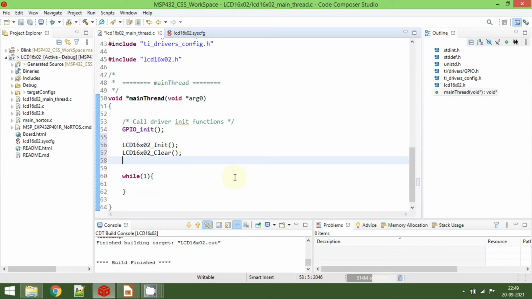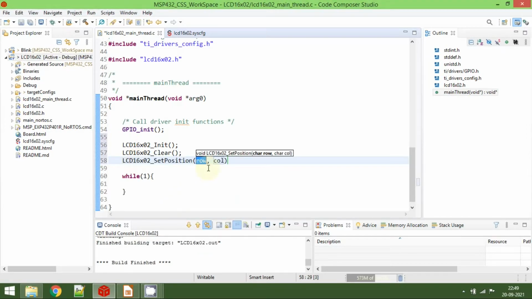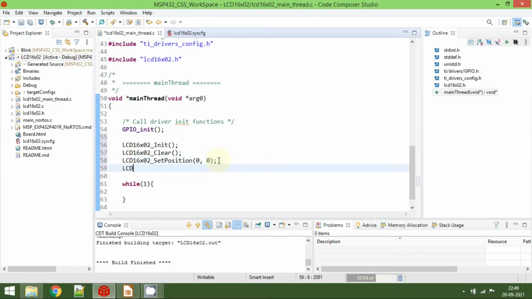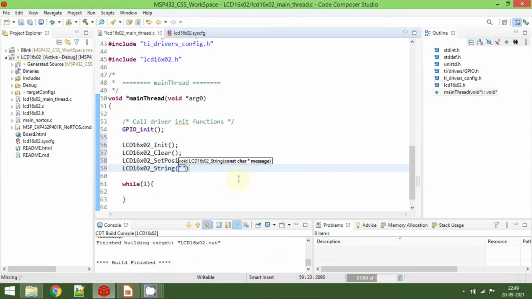And then here what I'm going to do is display a text onto the character LCD. First we need to call the LCD 16x02 position, so where exactly you want to display a string. So I want to display at 0th row and 0th column. And here I want to display the LCD string. Okay, and then pass the string here, so I'm going to give it as "visitor".